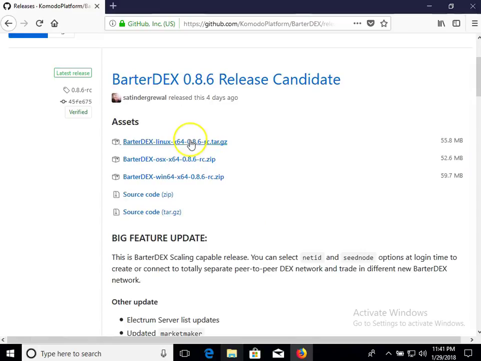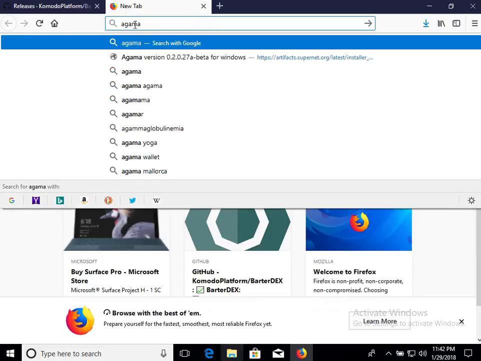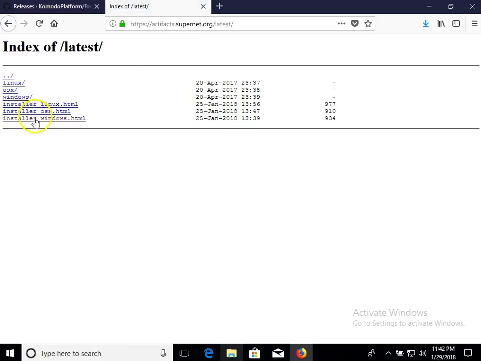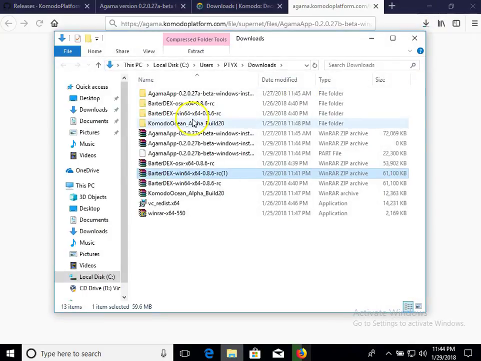So for now, I'm in the GitHub webpage and I'm going to download the BarterDEX latest release. I'm also going to download Agama 2.7b, which I will provide the link for in the guide. Once they're both installed, you can extract them, and then you can either run the application or do the install like I do with Agama.